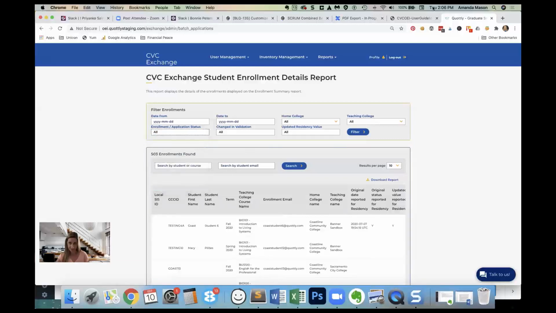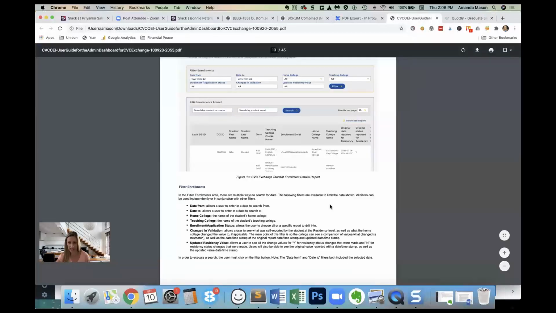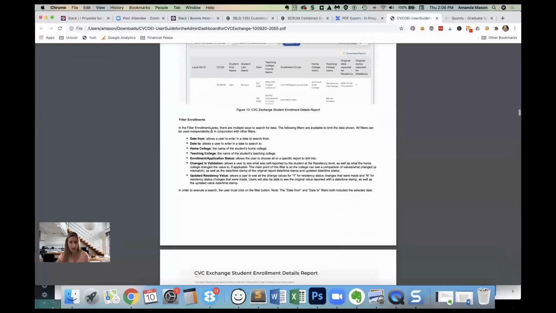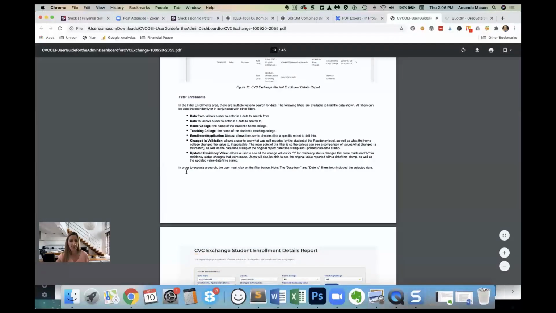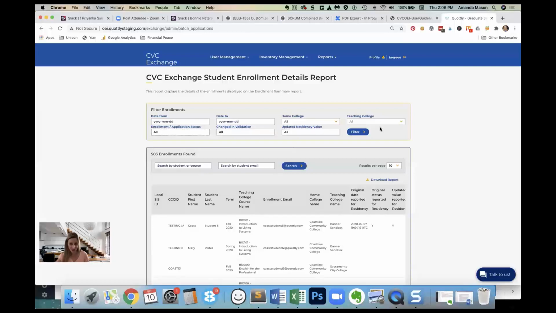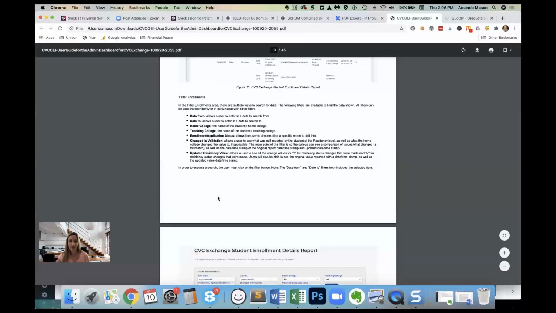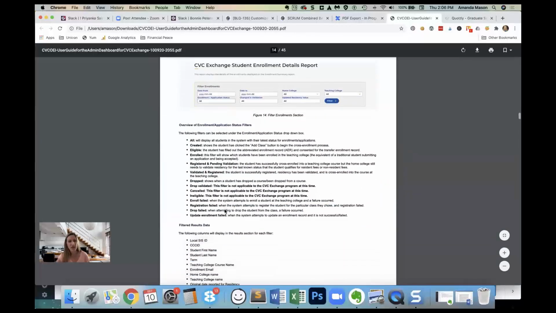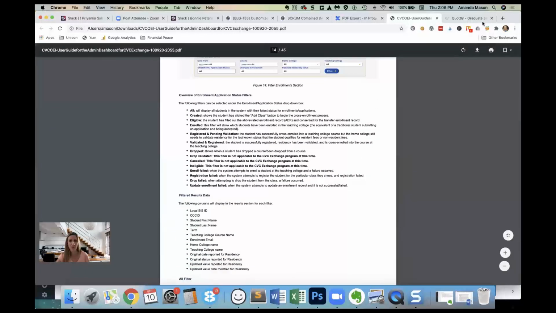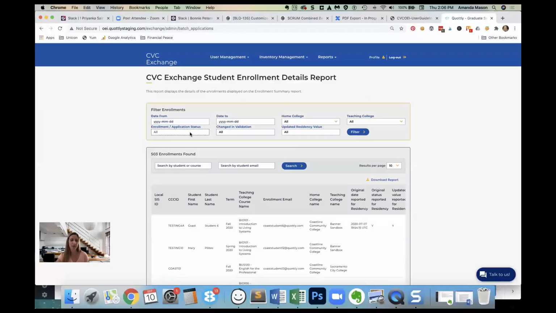So when we take a look at our user guide, what I do is I go into detail about the filter enrollments and what each one of those filters are. And then just keep in mind here, in order to actually execute a search, you have to click the filter button. So just keep that in mind there. The next part that I want to go into is what I said here about the enrollment application status. So like I said, these are called filters, but look at these and treat them as individual reports.